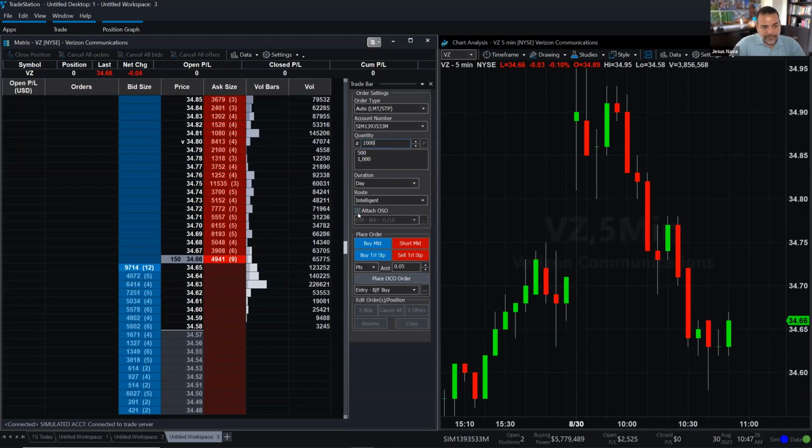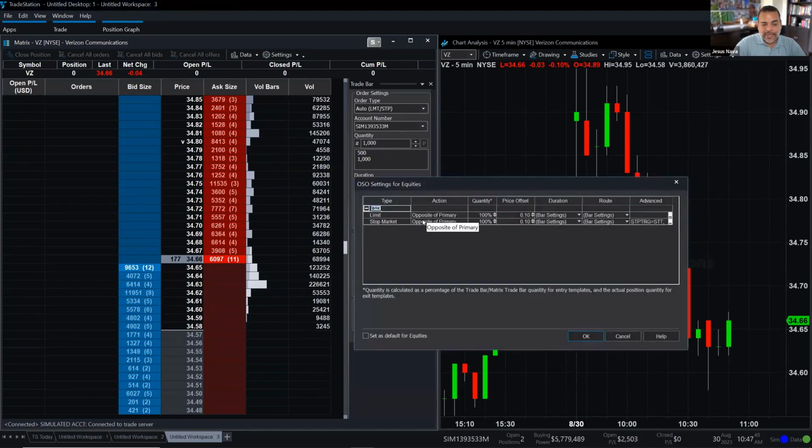I'm going to check attach an OSO. This is the way that you are attaching exits to your entries. You have a drop down in case you want to branch your exits into multiple levels. I just want to use a simple bracket with one limit and one stop. That's the very top one. I'm going to click on the ellipsis here on the right-hand side, and I'm going to put in my offsets here. So I said that my limit would be 20 cents, and my stop, I'm going to leave it at 10 cents. And all I need to do is click OK.